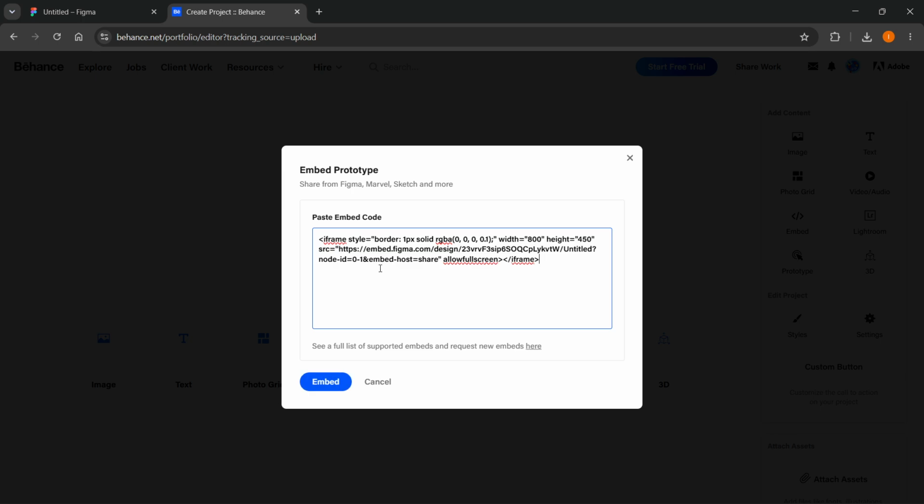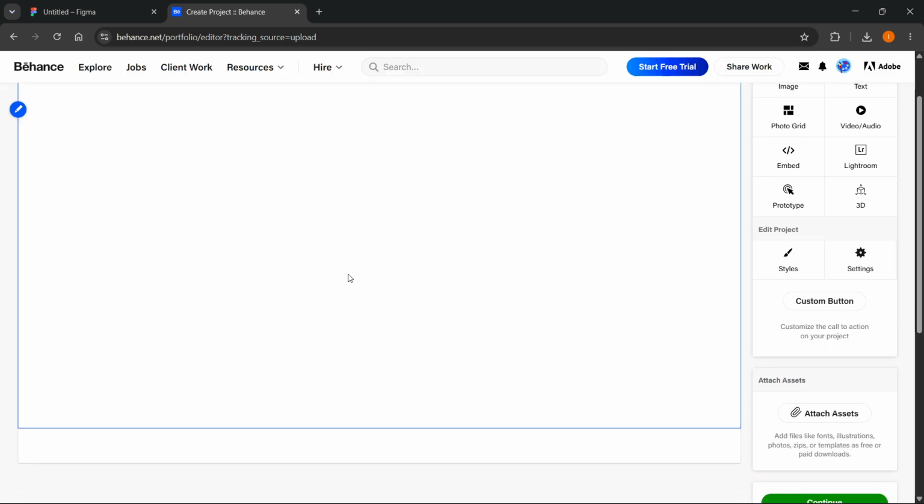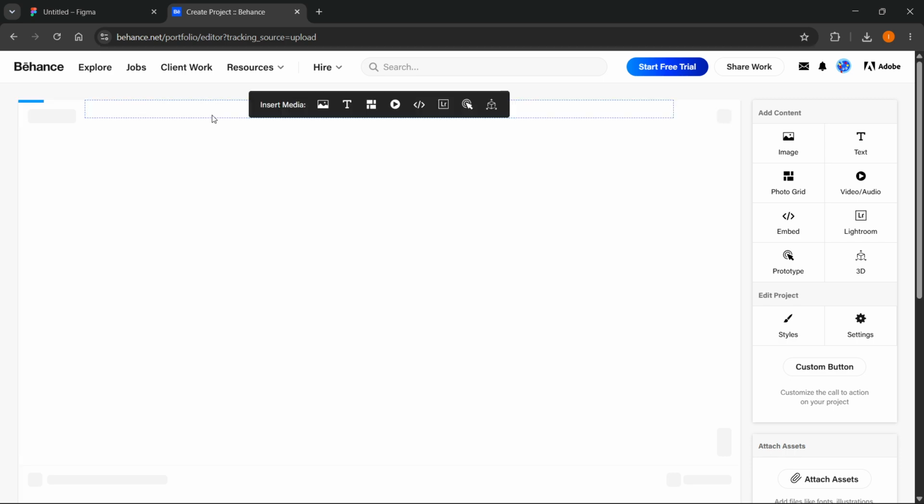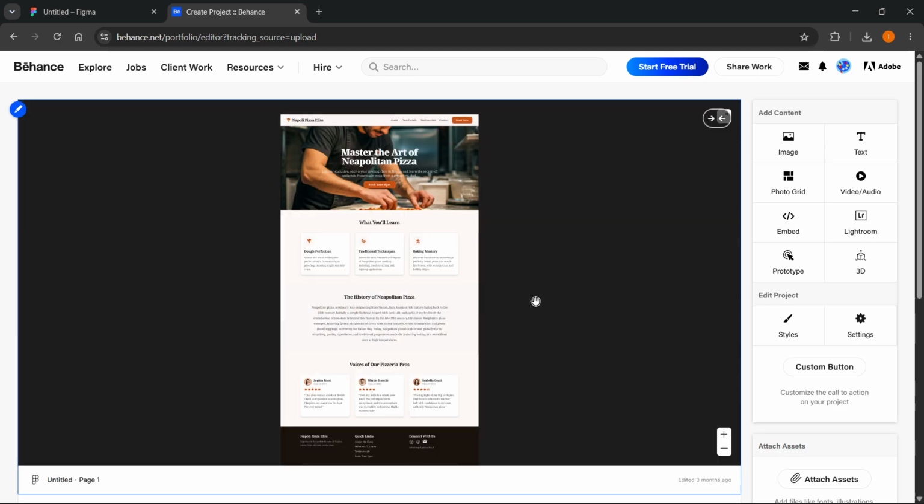So just paste in your code, right click and paste, or Control and V on your keyboard. And then here you can just click on the embed button. You're going to have to wait for a few seconds for this to actually embed. Usually it's quite quick. This blue line has to come to the end up top, and then you'll see your prototype in here just like this, okay? Of course, you can zoom in, zoom out, whatever.